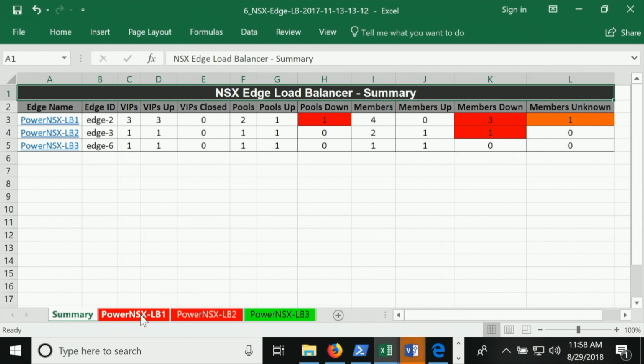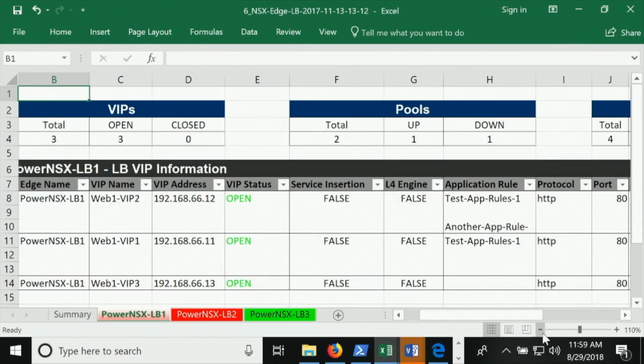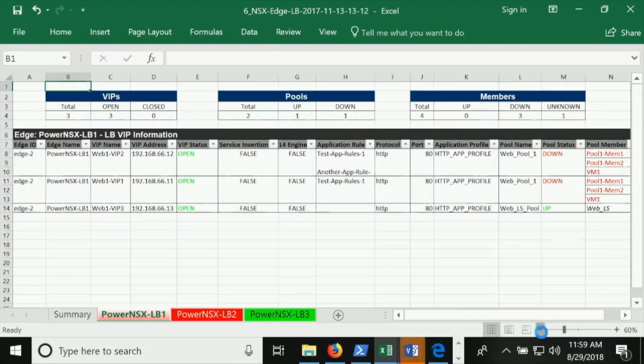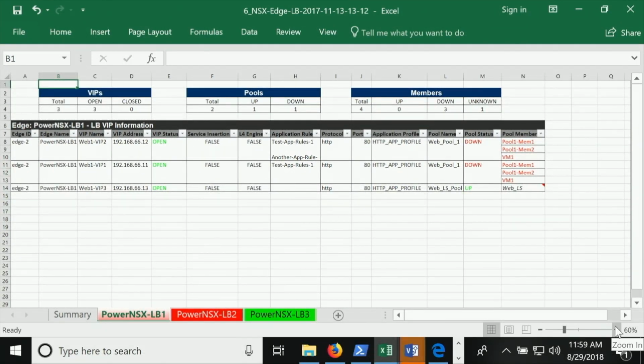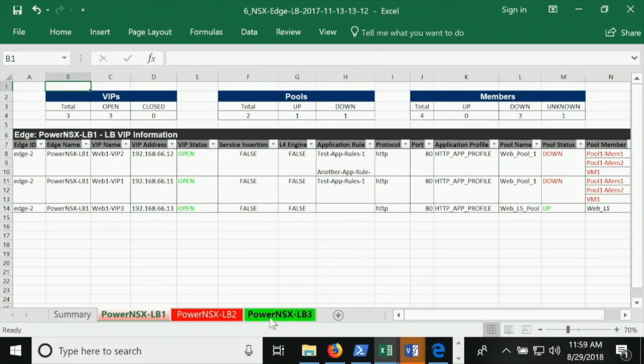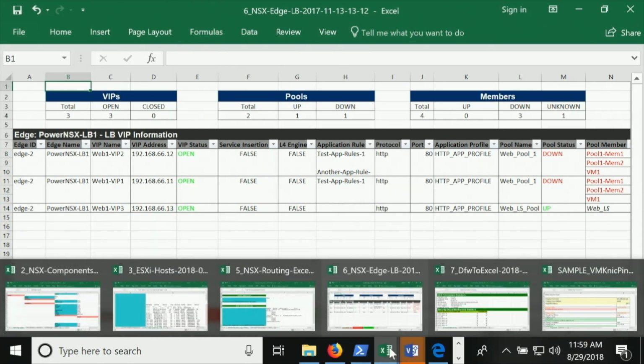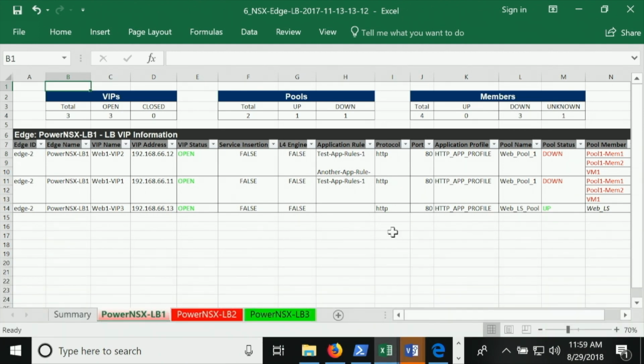And one of the customers had to write a routine themselves, like, we need to do this. So he created this and shared it with us. It starts with a summary. It lists all the edges that you have deployed that have a load balancer configured. That's the key thing. And then within each, it has all the documentation of the edge name, the VIP, the status, and he also does, obviously, as you can see, red and green to tell you if the pool status is down, the pool member is down, and whatnot.